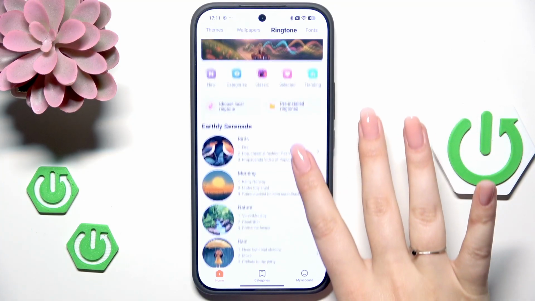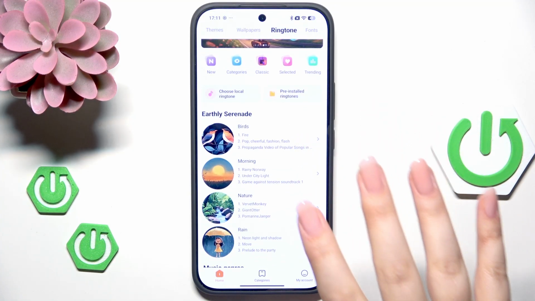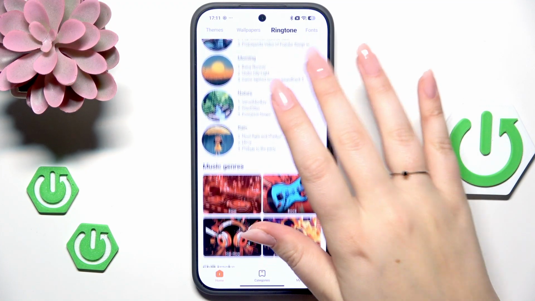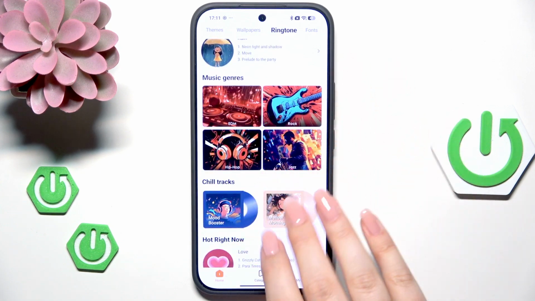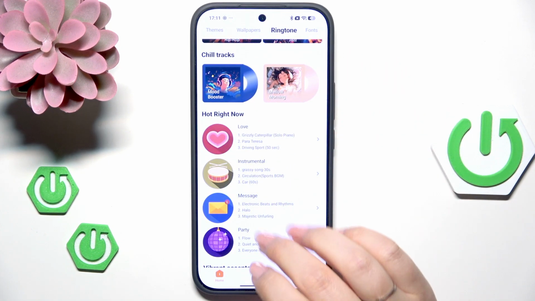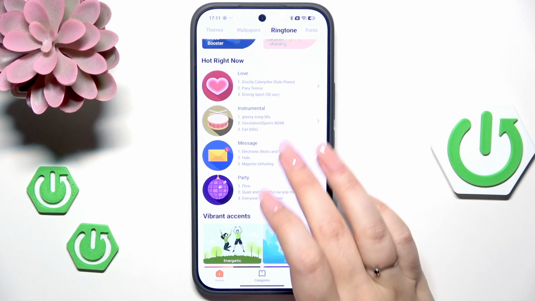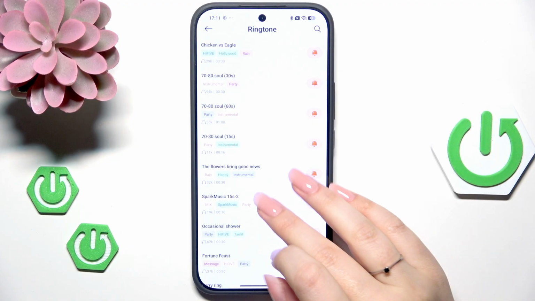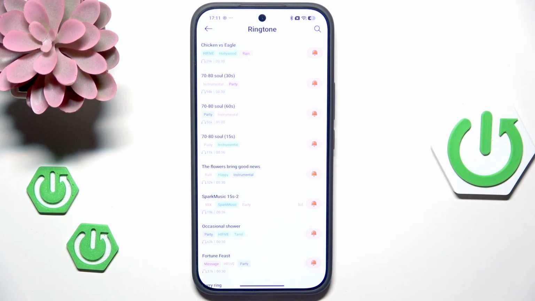But I will also show you how to use those ringtones which are online, so which are in the themes. Here we've got different categories from which we can choose the ringtone from, so we've got plenty of options to choose from. Let me choose maybe the party, and here all you have to do in order to listen how the particular ringtone sounds is to simply tap on it. So just tap on the ringtone and decide whether you like it or not.